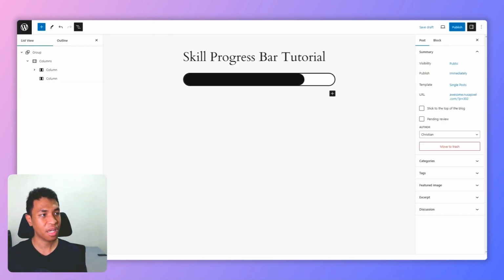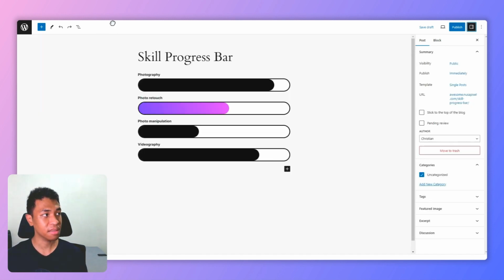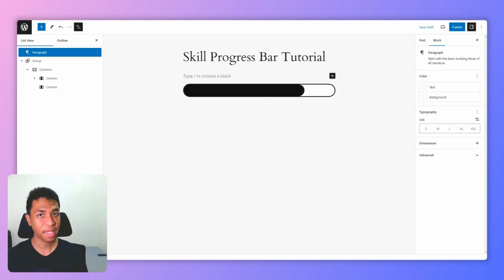And there you go. Now you can add more content on top or after the progress bar, like the demo I have shown you earlier. But other than that, that's basically how you can create a simple skill progress bar in WordPress without needing any plugin. And I think this element will make your page a lot more attractive and beautiful.